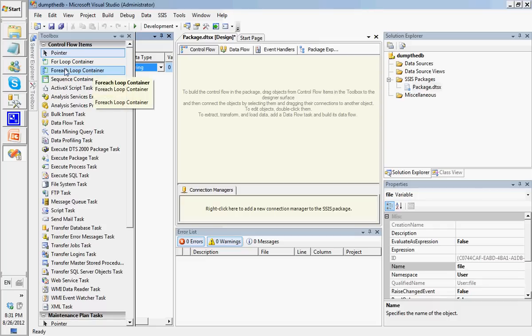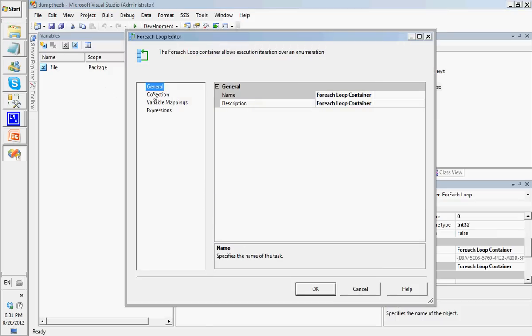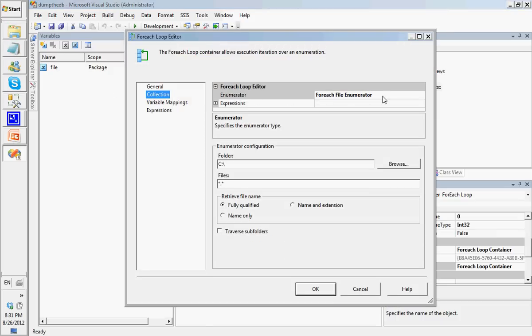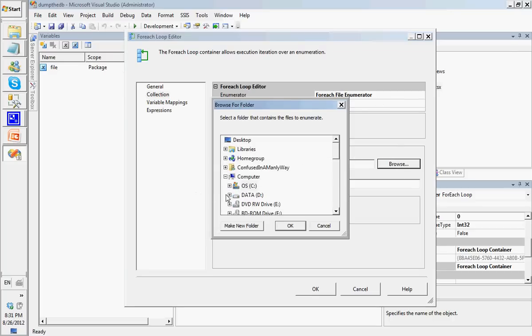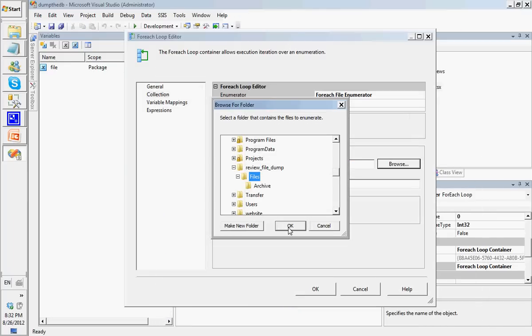Next, I'm going to pull in the for each loop container, and I'm going to load it right here. Within the for each loop container, I'm going to click on it, and then I'm going to go to collection, and I'm going to make sure I have a for each file enumerator selected in my enumerator options. Then I'm going to browse. I'm going to go to my actual folder that I have the files in. My flat files are stored in review_file_dump/files. So I have them right there. So my enumerator will point to the source directory that'll have my undumped files.